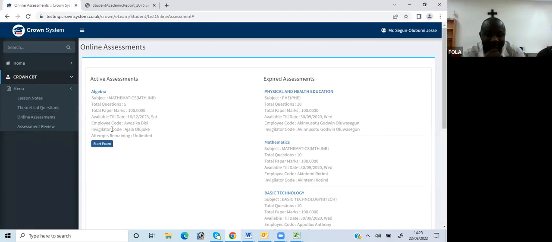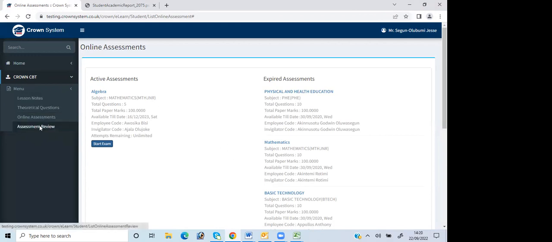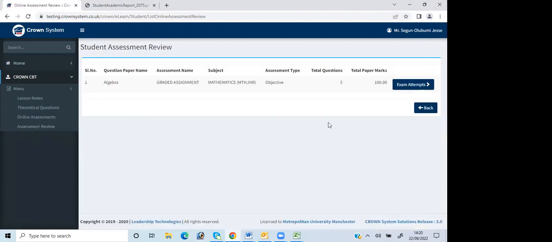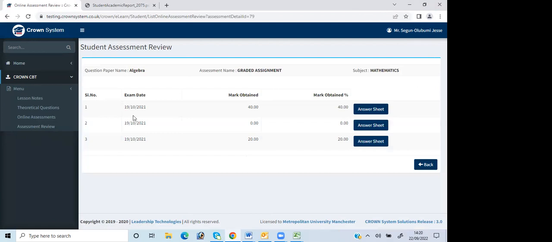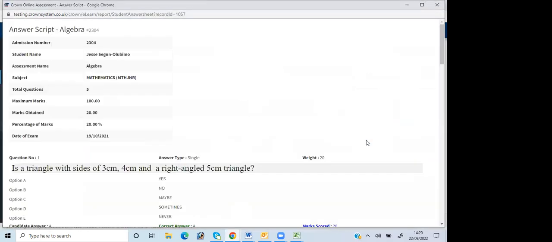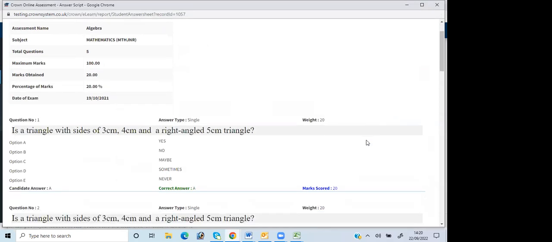So let's quickly see. Before we see another student, you can review this particular assessment to see how you did, that's if they want to use it for hands-on or to test their IQ. So exam attempts, I've attempted 3. This is the last one I just did, which I scored 20. I can view the answer sheet straight from here. So this is the answer sheets.